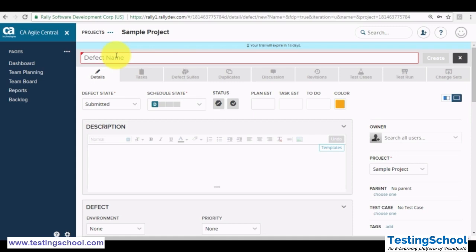So here you can put the defect name. So what is the defect? Let me show you, or you can create as per your requirement, as per your defects. So I'm going to create that home page buttons are not working. So home page buttons are not working.